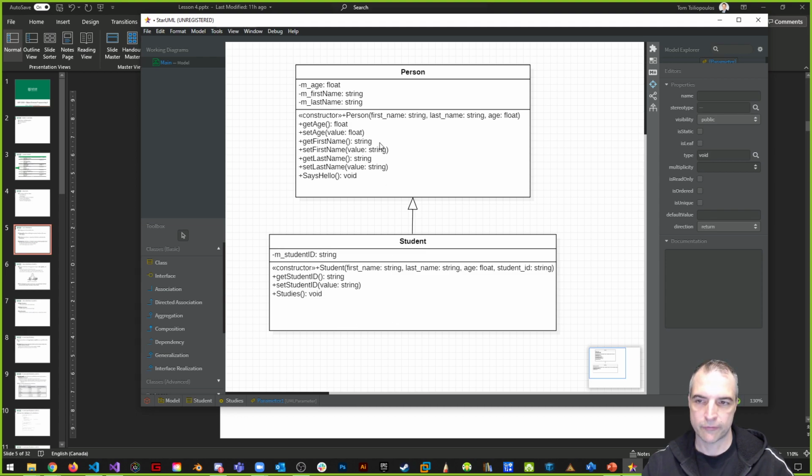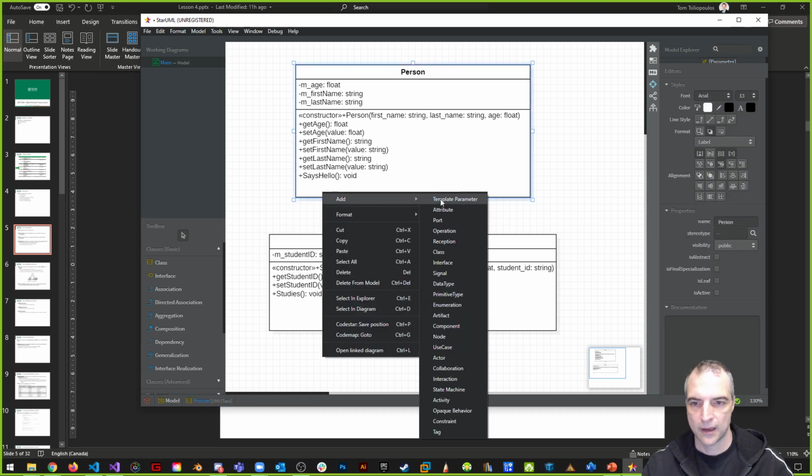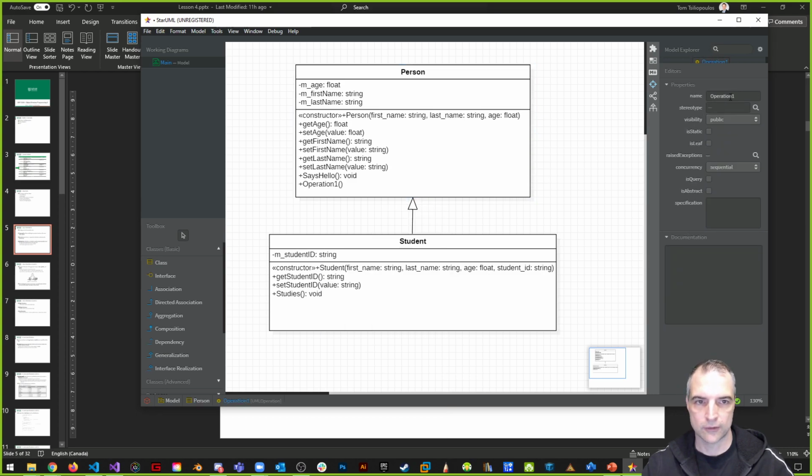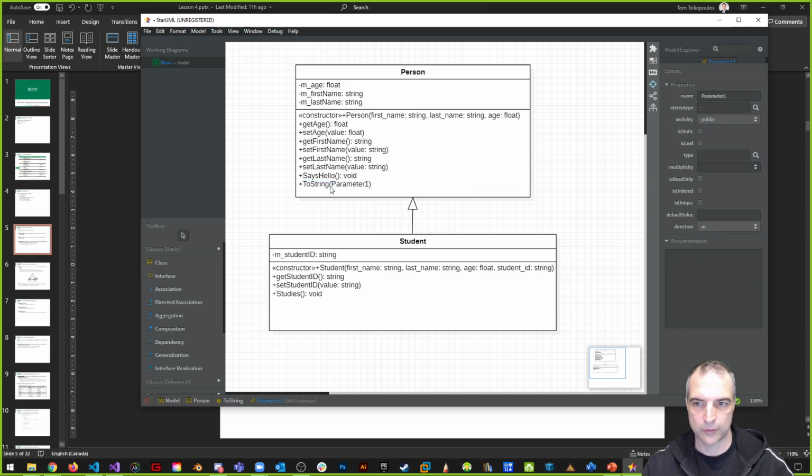One thing we're missing from our person class, it would be nice to have a way of outputting the complete person, that age, first name, last name, and all that kind of stuff. And let's overload the toString operator, or make a toString method. So here in the person class, we're going to add a new operation. We're going to call it toString. Like this, toString. toString is going to return, I'm going to add another, an empty parameter to toString.